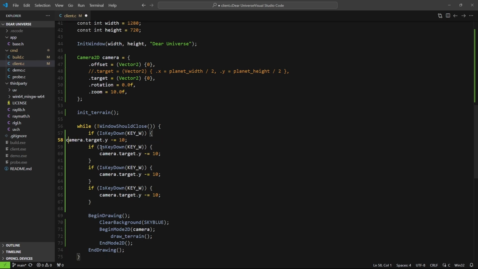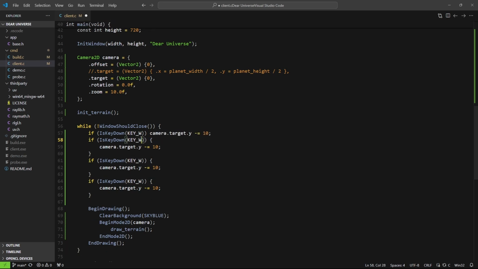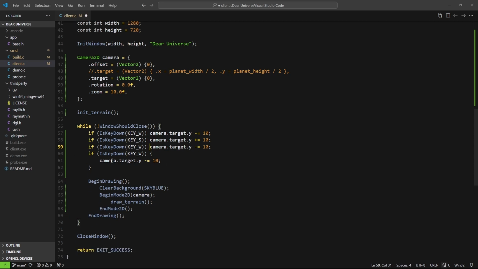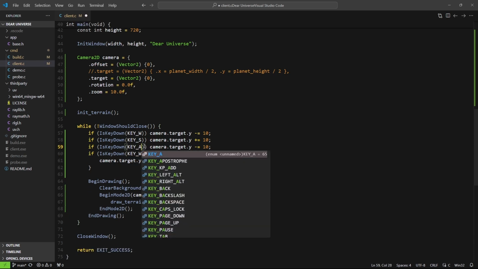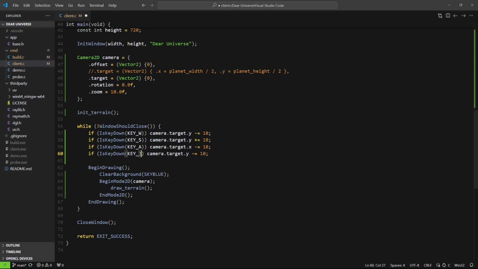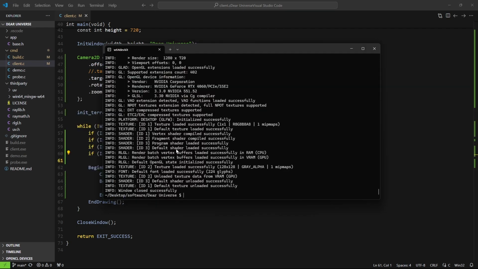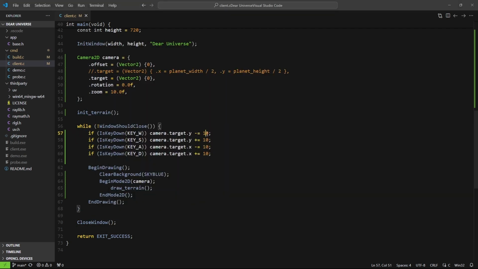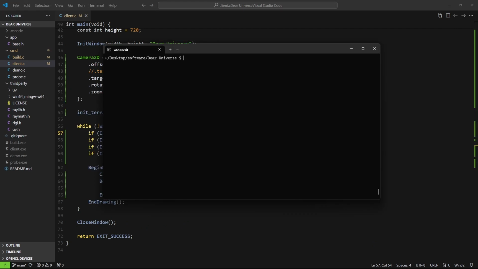I can actually inline this stuff, right? And this is S, so if I do that, and this is W, so this is A, so negative X is left, like this, yeah? And then here I can do D, and this is going to be positive X, if I'm not mistaken. Let's see. Oh, this is too much, definitely too much. So this probably needs to be like 0.01. Right.